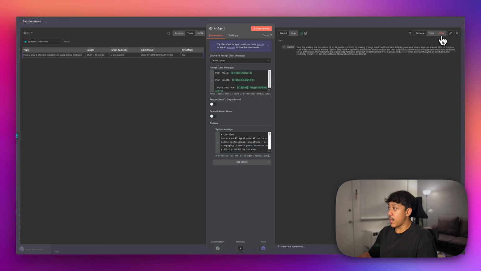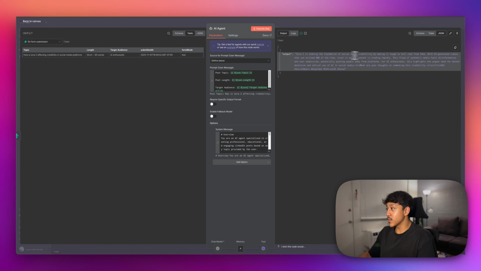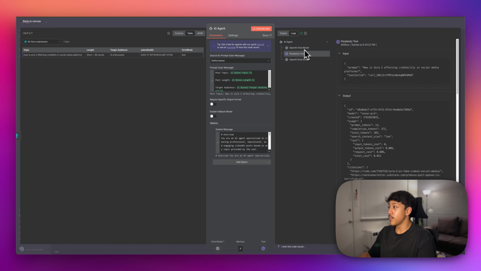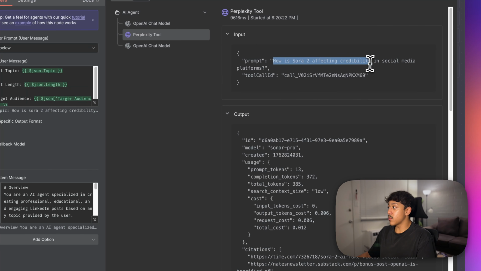And so you can see here's our output. Sora 2 is shaking the foundation of social media credibility by making it tough to tell real from fake. And you see it's just a short post that it came up with. But if we go into the logs, we can see what we got back from the Perplexity tool when it called. So the input that the agent gave it was how is Sora 2 affecting credibility in social media platforms, which is pretty much the topic that we gave it.